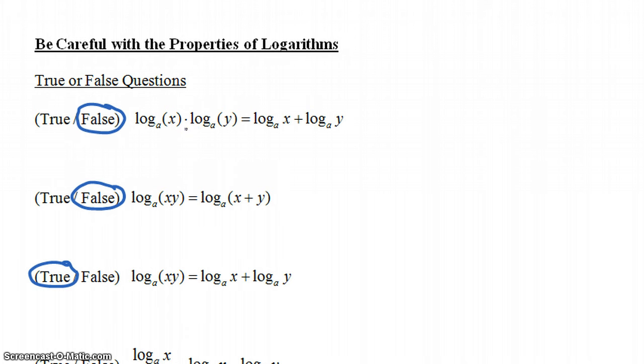That is the product property of logarithms. Notice that's different than this statement up here. The product property says that the log of a product is equal to the sum of logarithms. But it's not true that a product of logarithms is equal to a sum of logarithms. So make sure you get that correct. This is correct, but this up here is not correct.